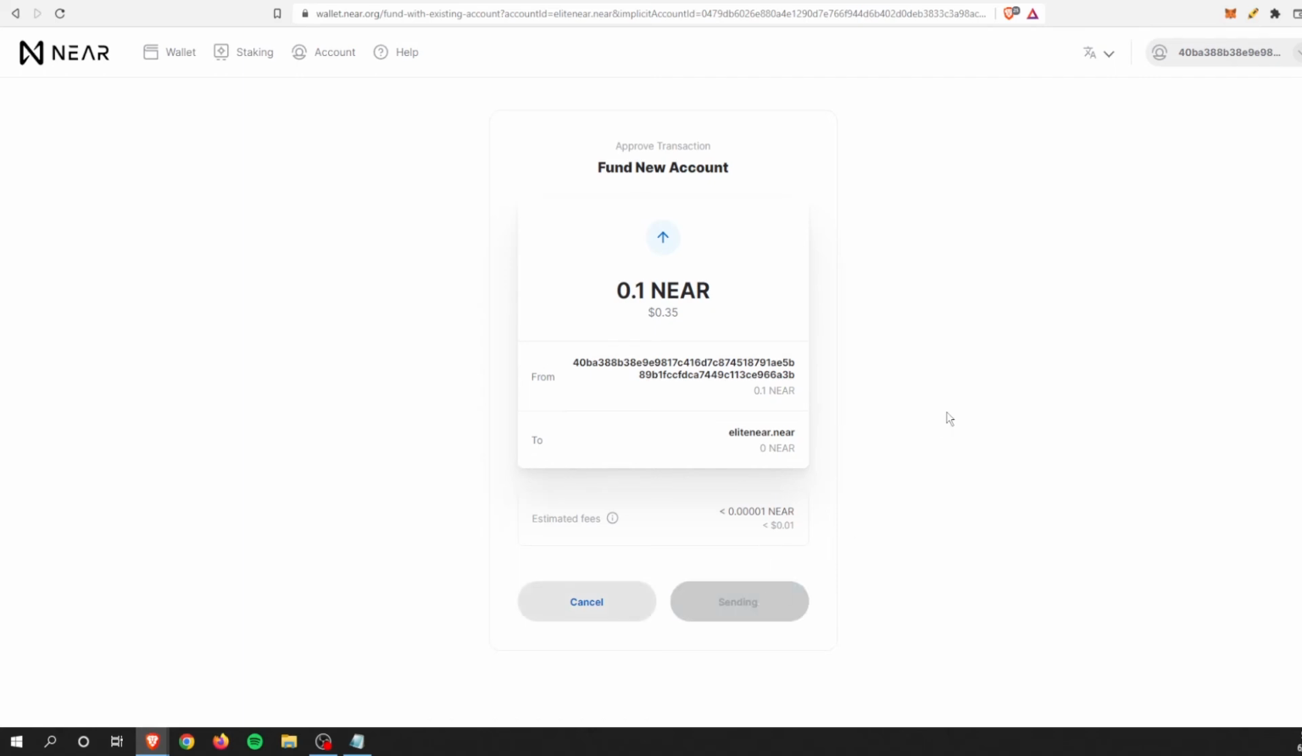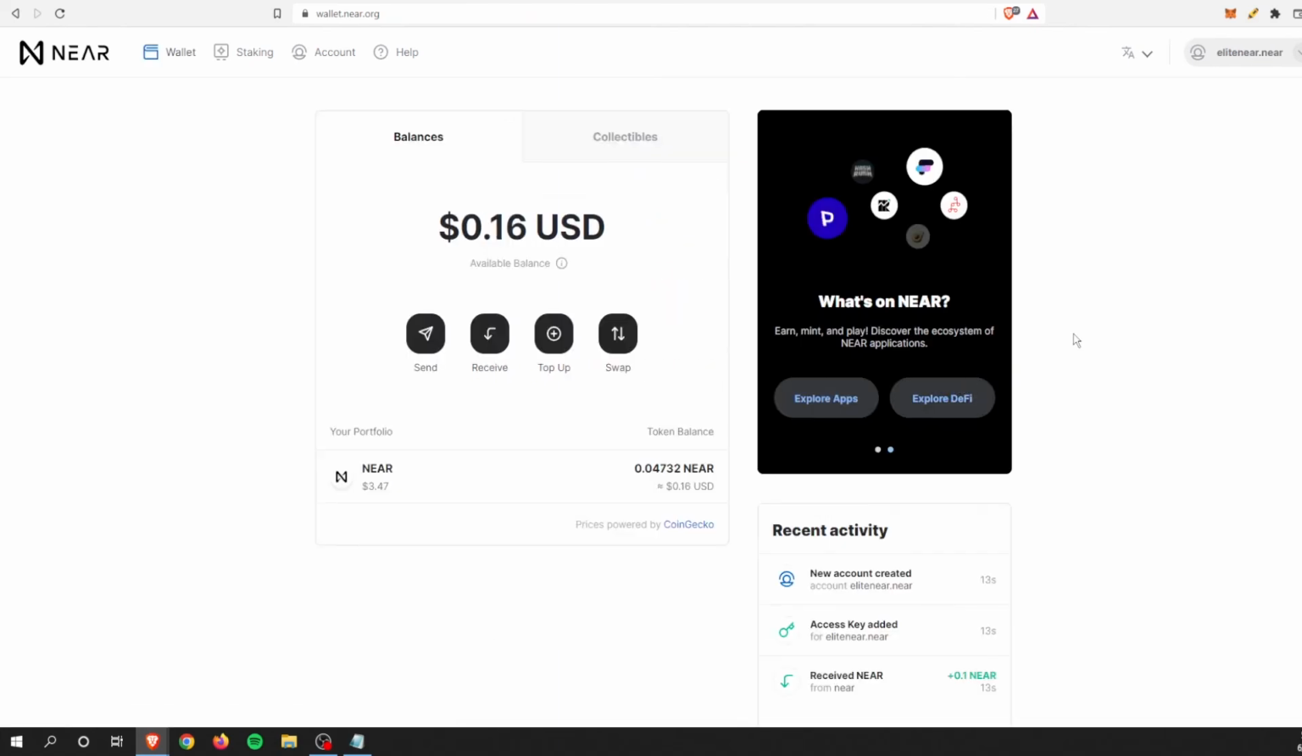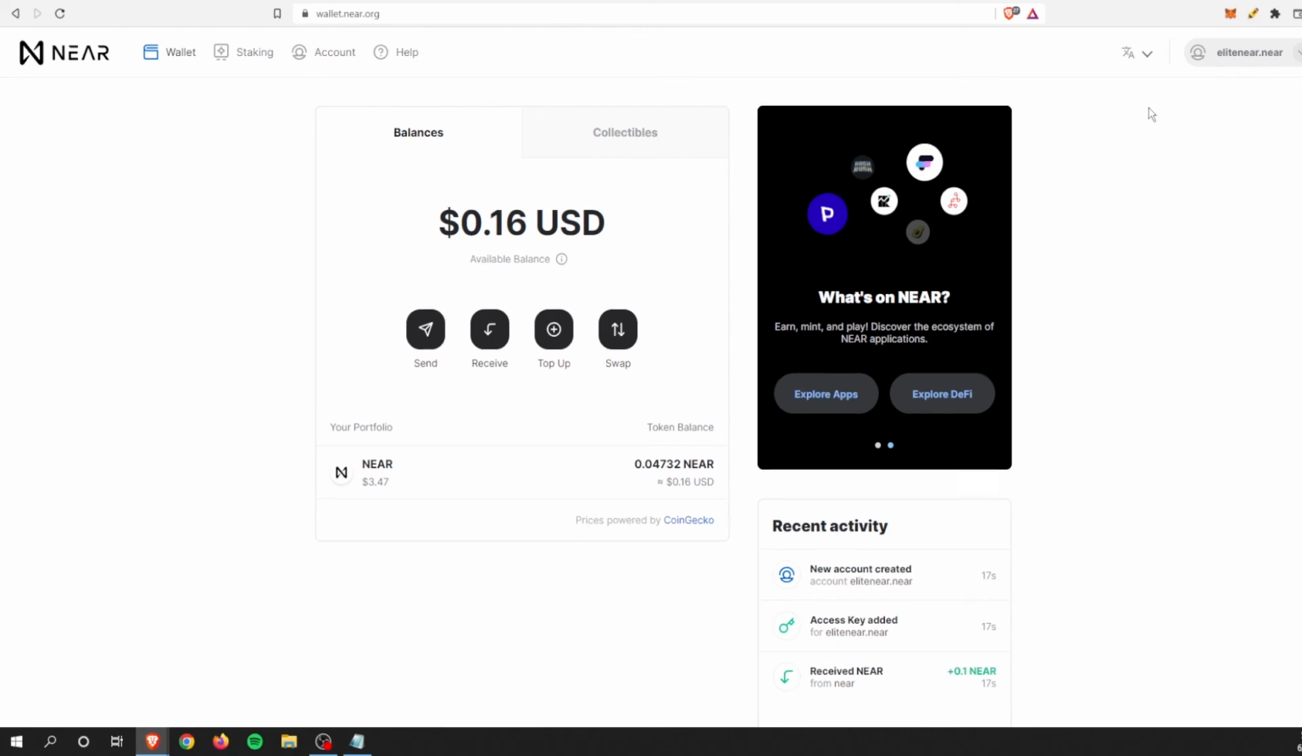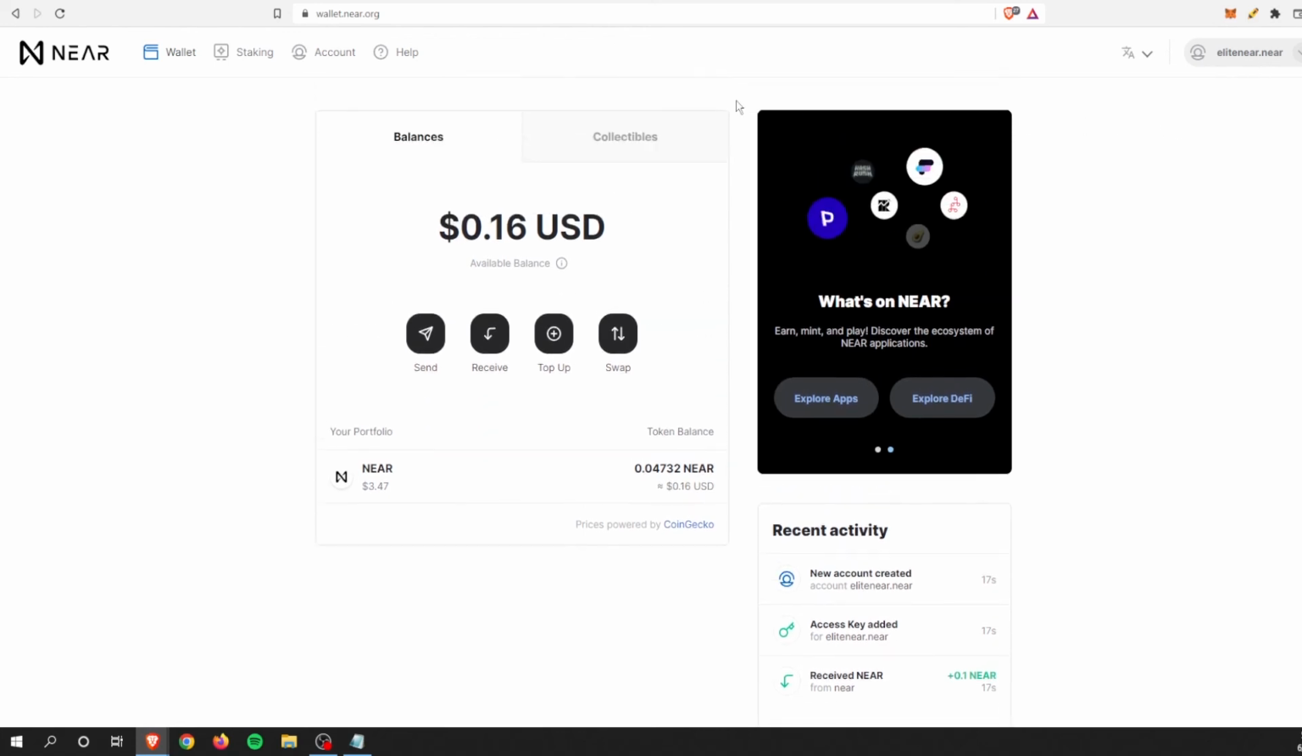I want to approve this. It's sending the transaction right now. It should take a couple of seconds, and then it should be approved. Awesome. So now, as you can see, before up here, there was that long string of numbers and letters, and now I have the handle Elite Near.near. A little repetitive, but I'm sticking to my Twitter handle, Elite Near it is.